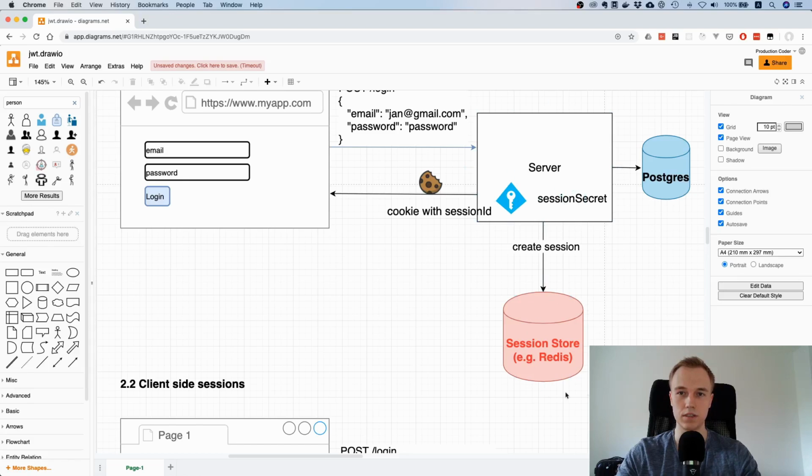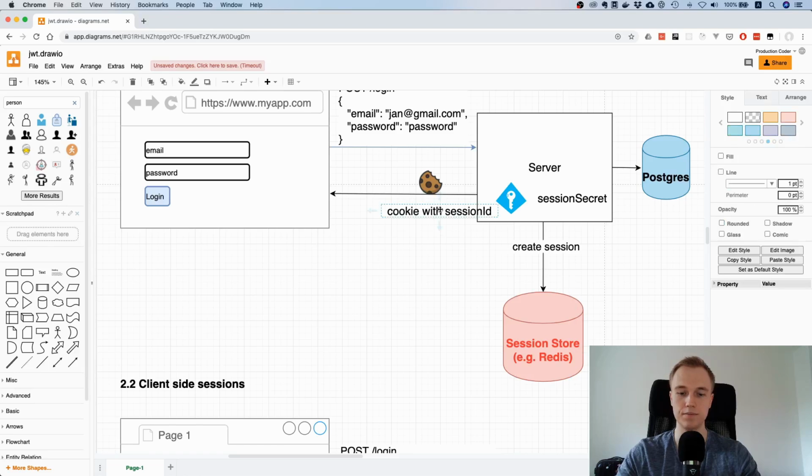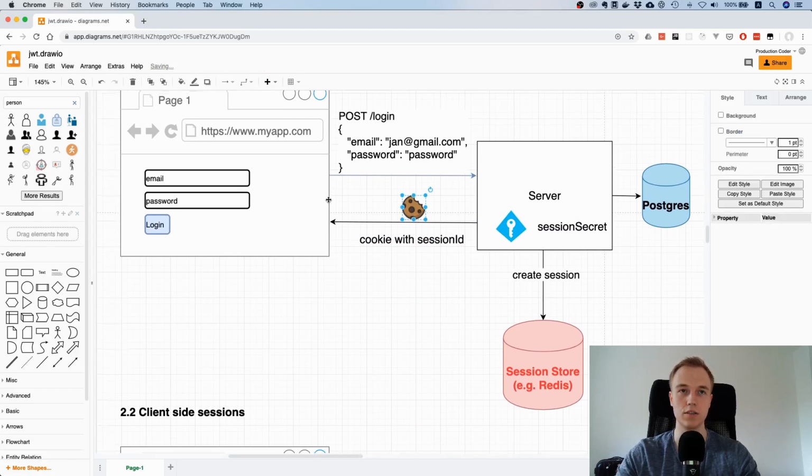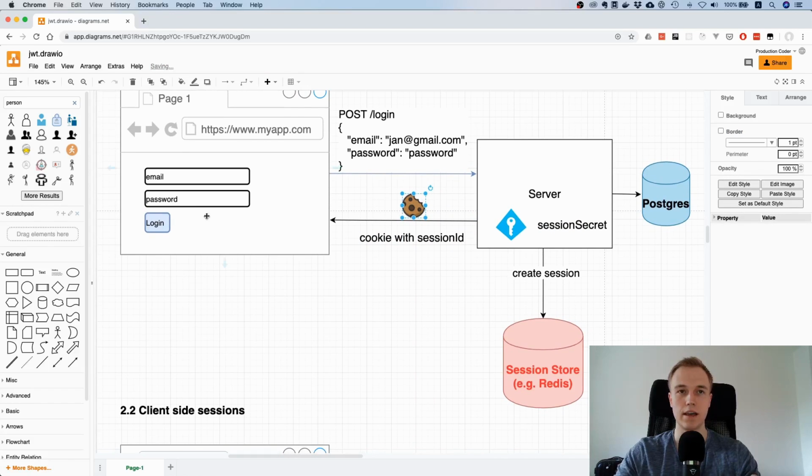And this session is going to be associated with a specific session ID. And this session ID is put inside of a cookie and is sent back to the browser. And for every follow-up request, the browser is going to send the cookie along. And if you make a follow-up request, the server is going to fish the session out of the session store, and it's just then going to use the session.